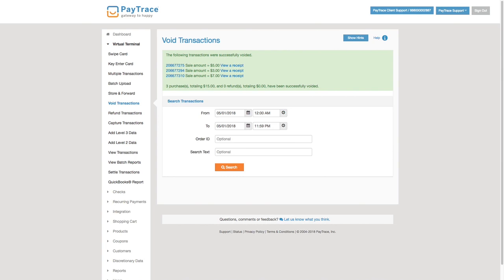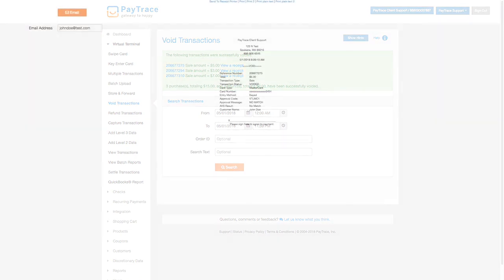At this point, you'll be taken to a confirmation screen listing the successfully voided transactions, with the ability to view a receipt for each voided transaction.